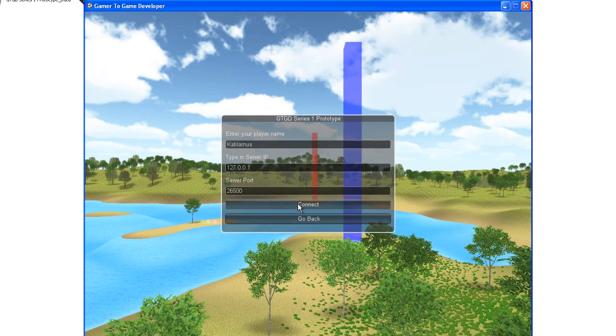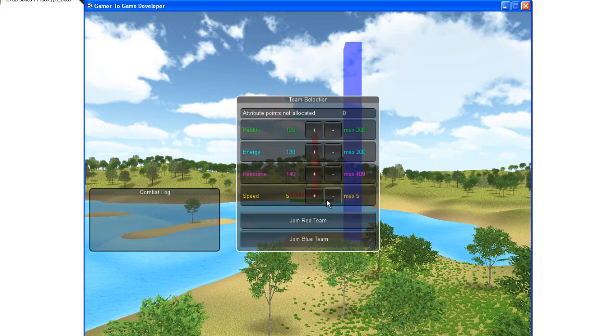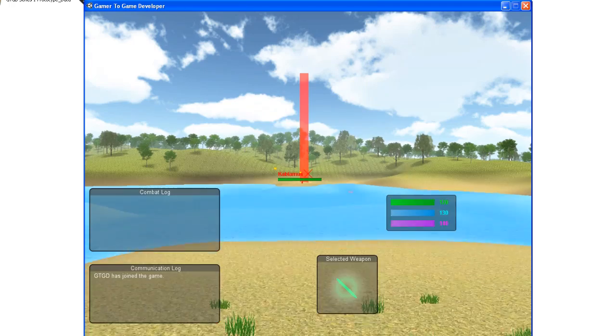Alright, so I'll connect. I'll change the name. If I didn't change the name, it'll just select a random name to avoid having the same name. It'll just assign a number. I'll call this one GTGD. Hit connect. And I'll join as a blue team player.